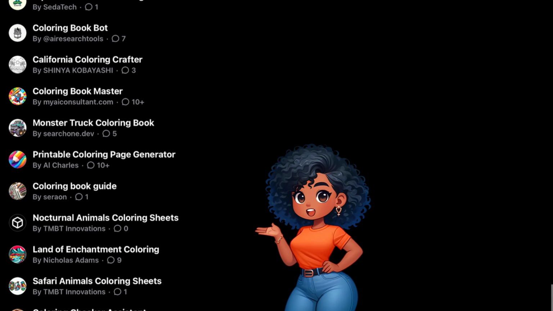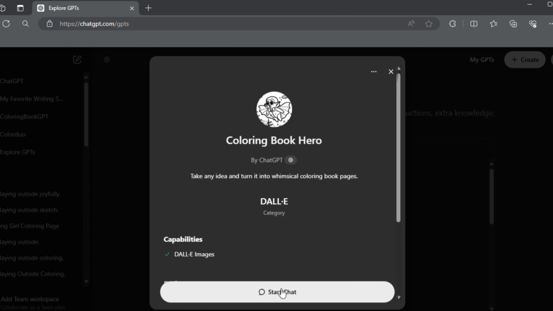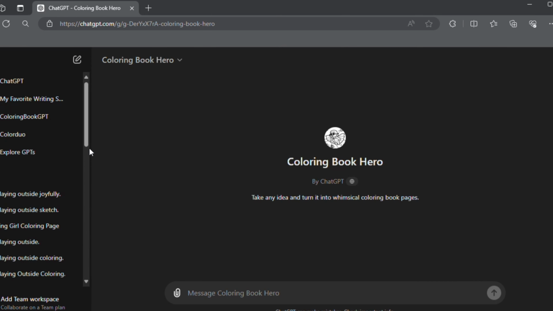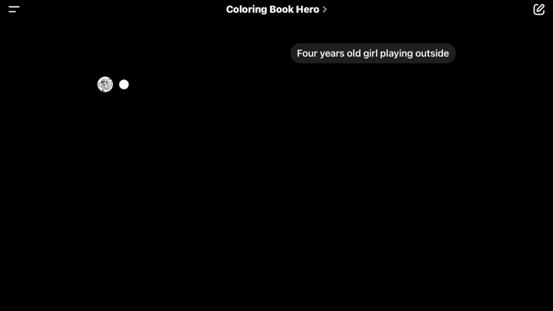So let's get started with the first one, which is Coloring Book Hero by ChatGPT. So I'm going to put in my first prompt. It's for a single character. It says, a 4-year-old girl playing outside. It's going to take some time to make the image, about a minute, depending on your internet connection.